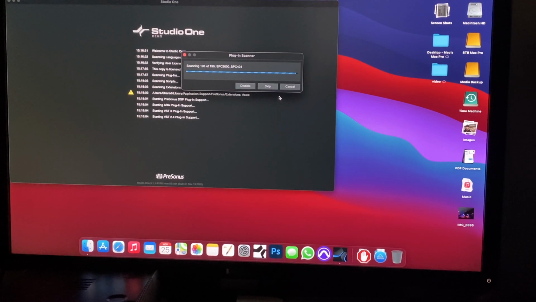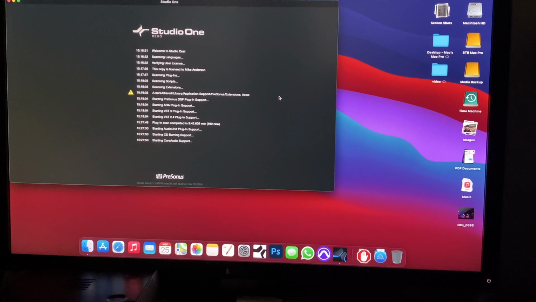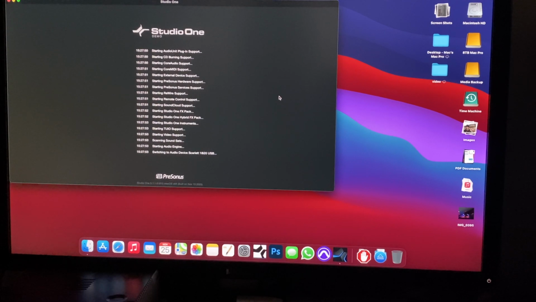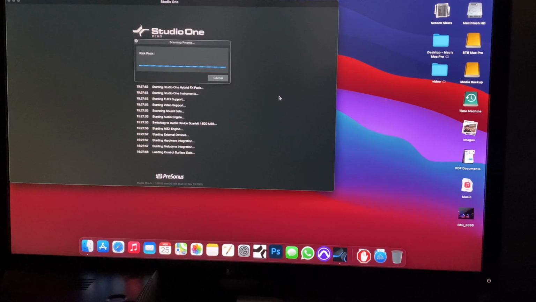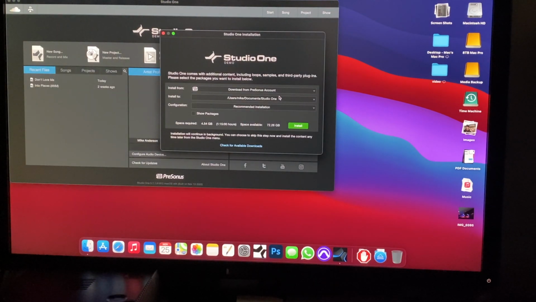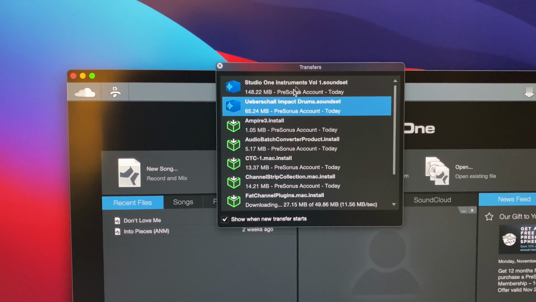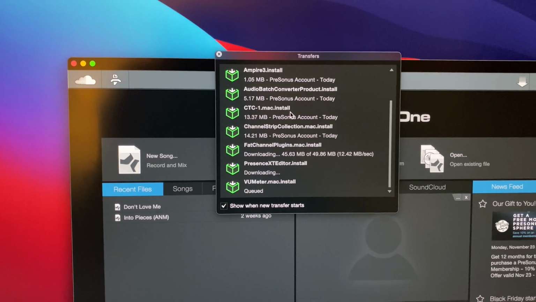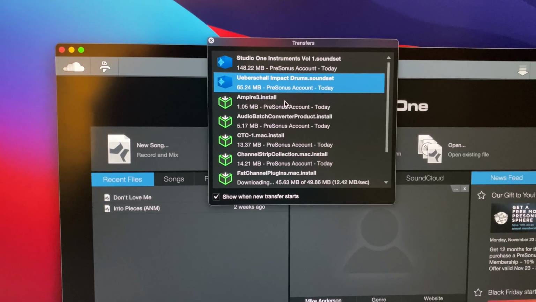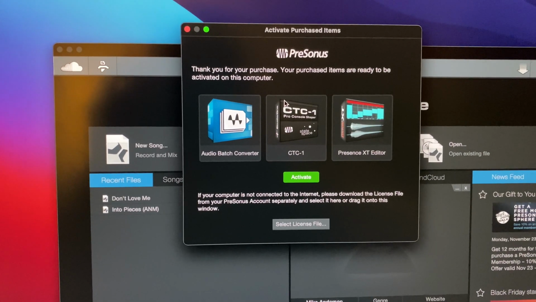Okay, so the plugin scanner is just finishing up here, and here we will see the actual initial boot up of Studio One version 5. And this is version 5.1.1. Cool. All right, so here we go. Okay, so now to start out with, I am having to install all the additional plugins and all that, which shouldn't take too much longer.